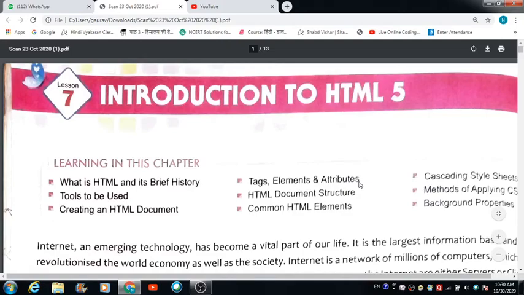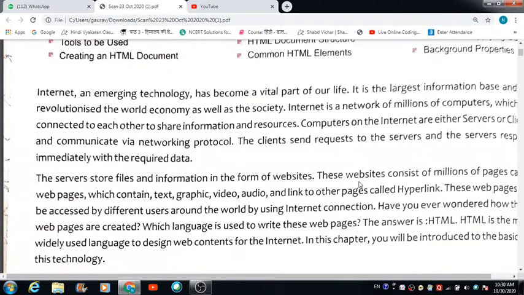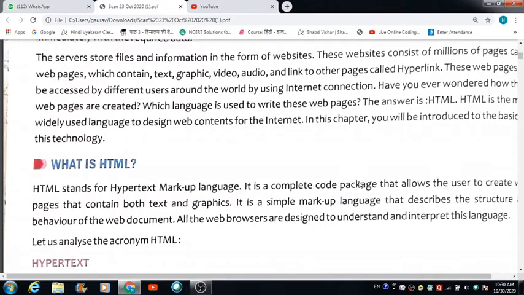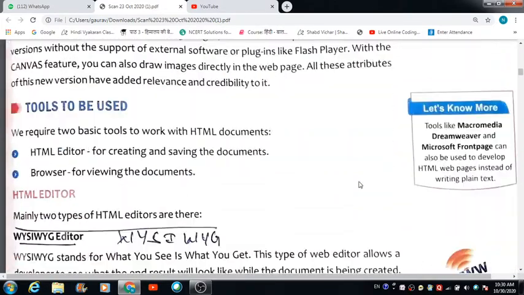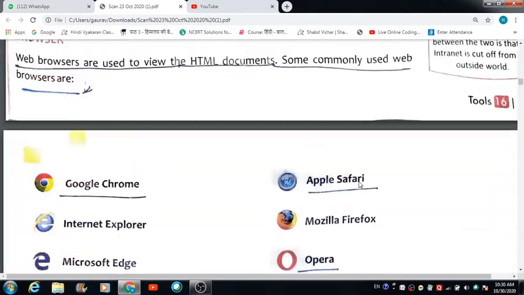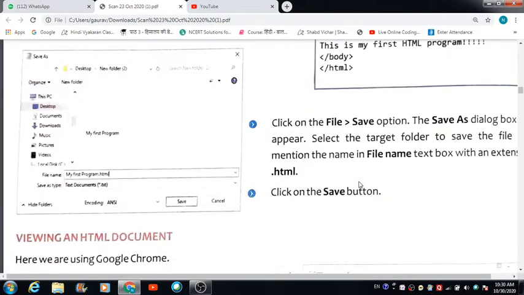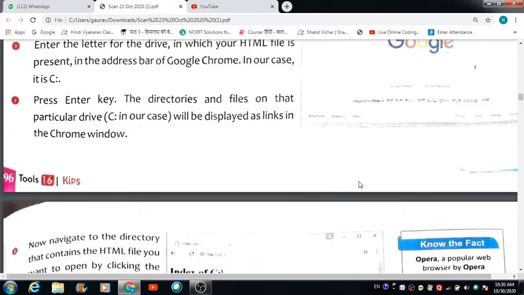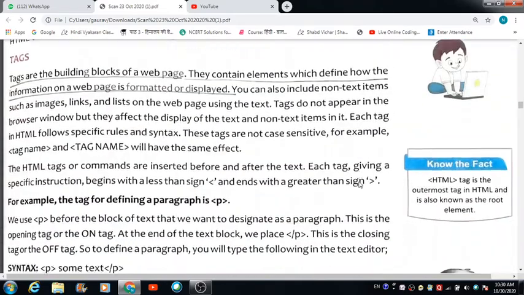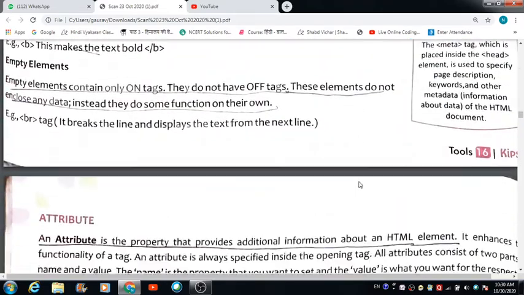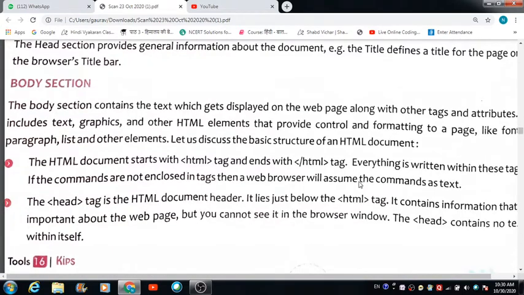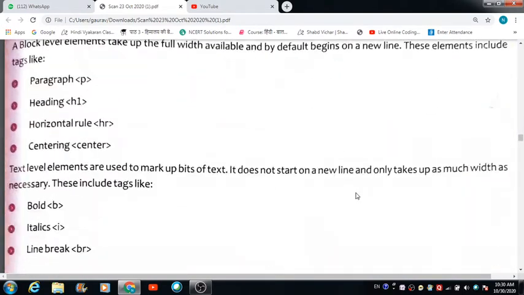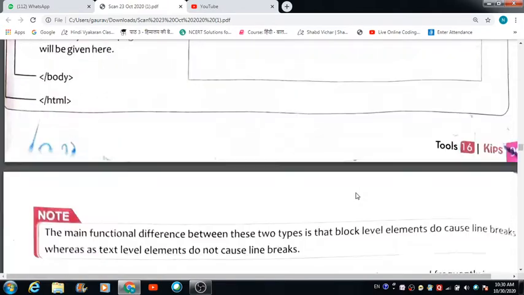So today in this lecture we are going to check out the answers of the questions which are given at the back of this chapter 7 of your book. So this is the content which is there in your book, okay? And I think we have covered up all the topics which are there.